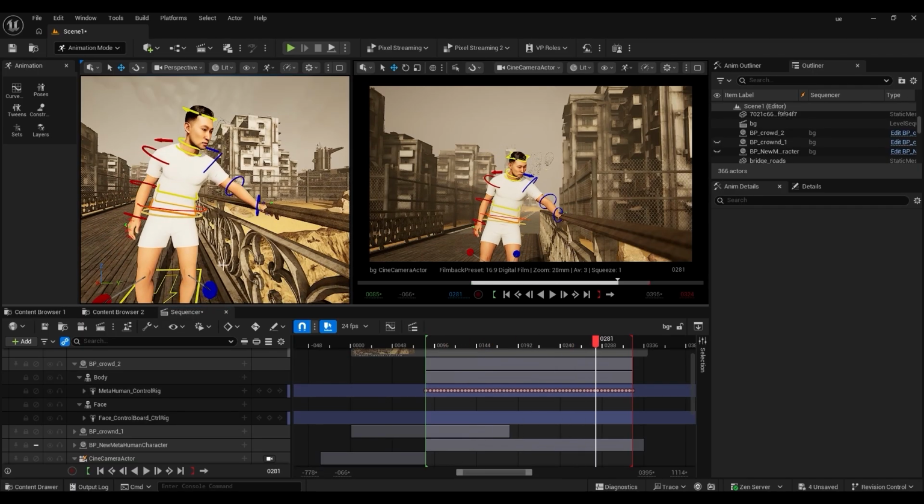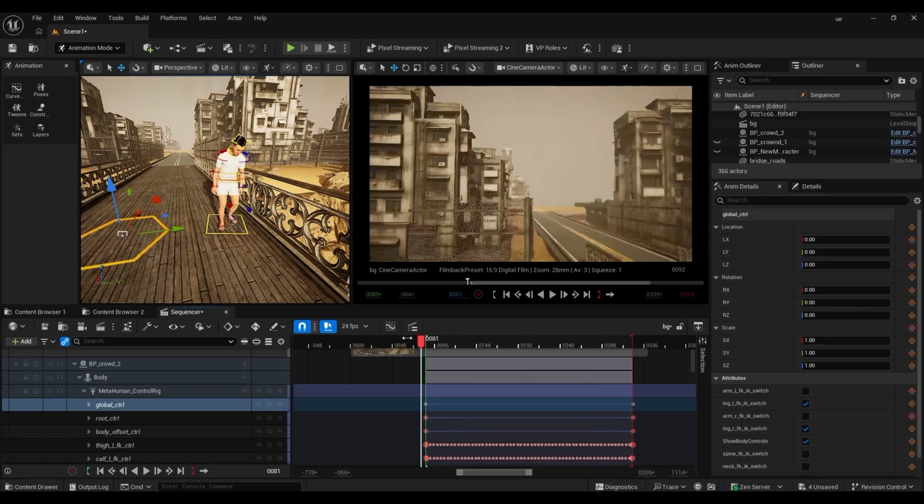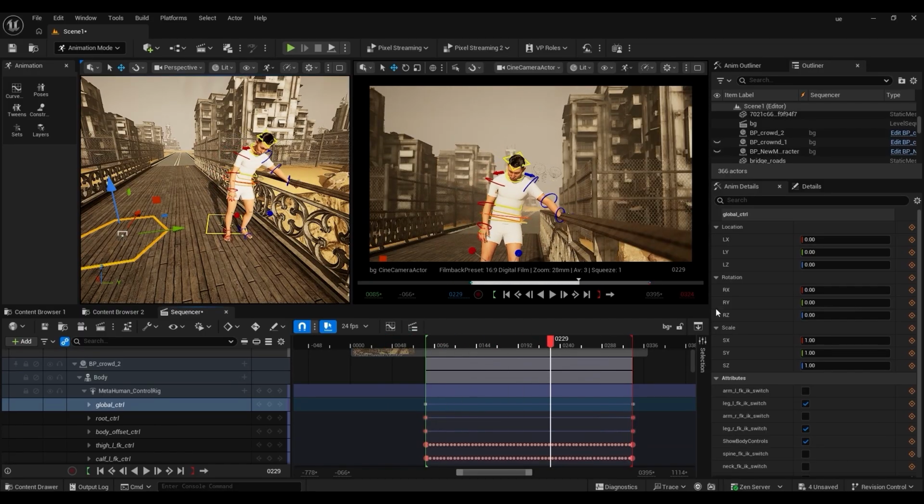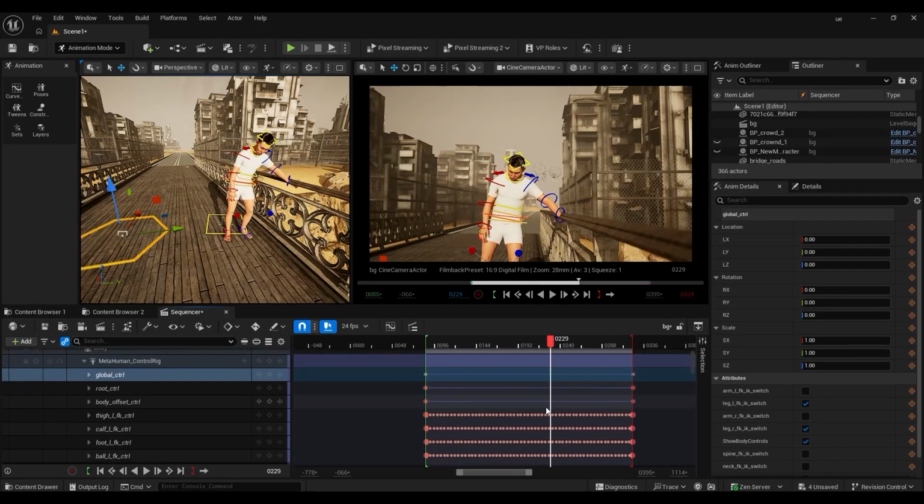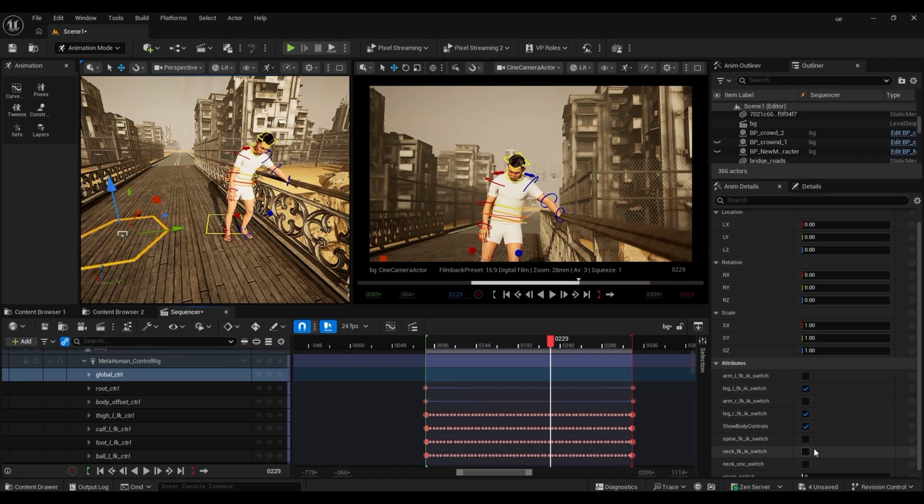Now notice this, as soon as I baked the animation to the MetaHuman Control Rig, the arms switch back to FK. So first I need to delete the global keyframes and then turn on the left arm IK switch from the anim details again.